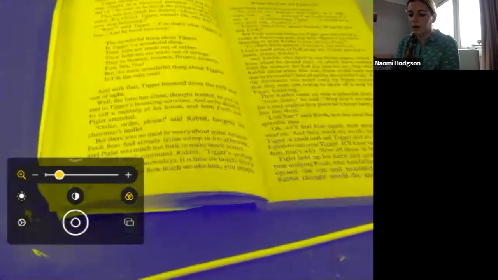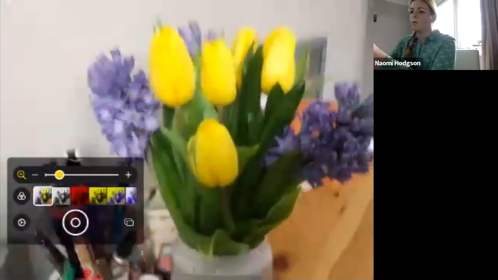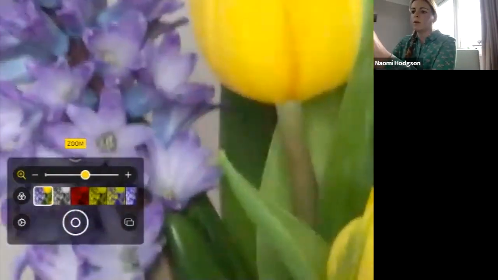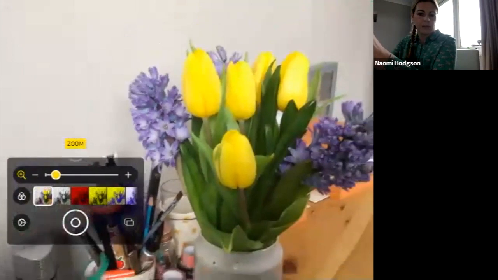So it works on text, and it can work on images as well. You can zoom right in and get a nice close-up of some flowers there.